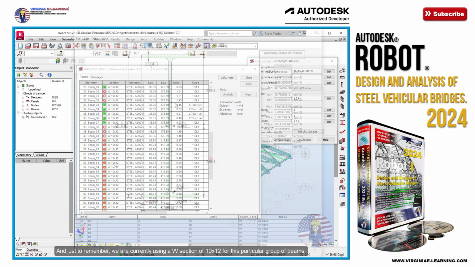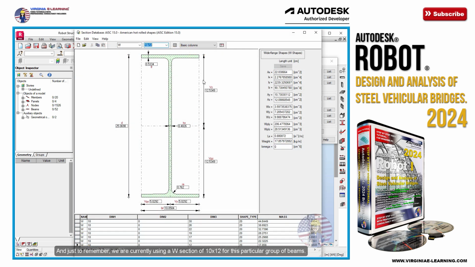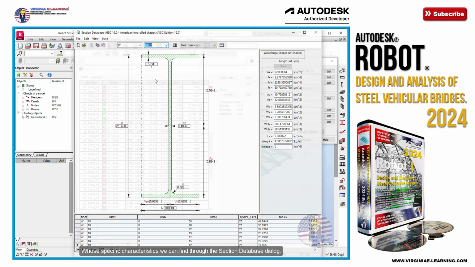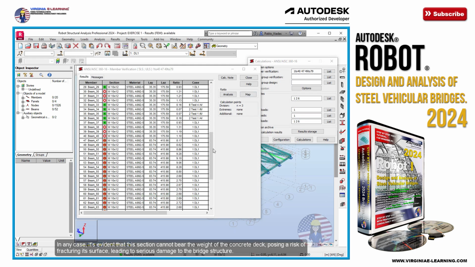And just to remember, we are currently using a W section of 10 by 12 for this particular group of beams, whose specific characteristics we can find through the section database dialog. In any case, it's evident that this section cannot bear the weight of the concrete deck, posing a risk of fracturing its surface, leading to serious damage to the bridge structure.